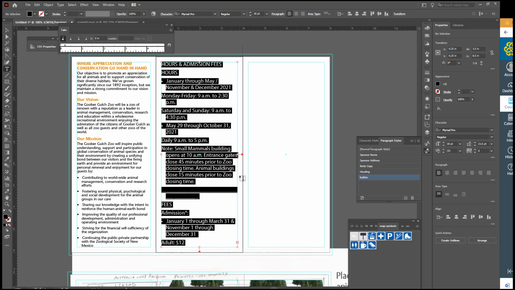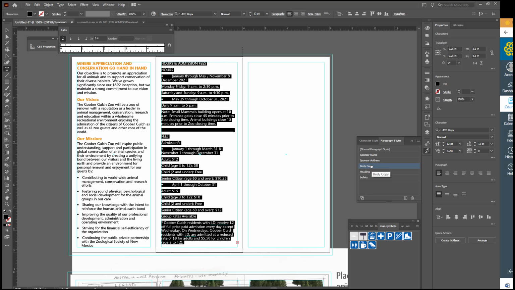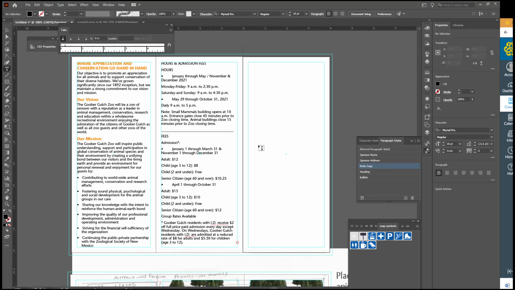Paste that in, select all. We're going to put all of that in under body copy, and we may have to go in and make some adjustments to get all of that to fit. If you cannot get all of that in for the holiday fees and things like that, you can change that and delete that.